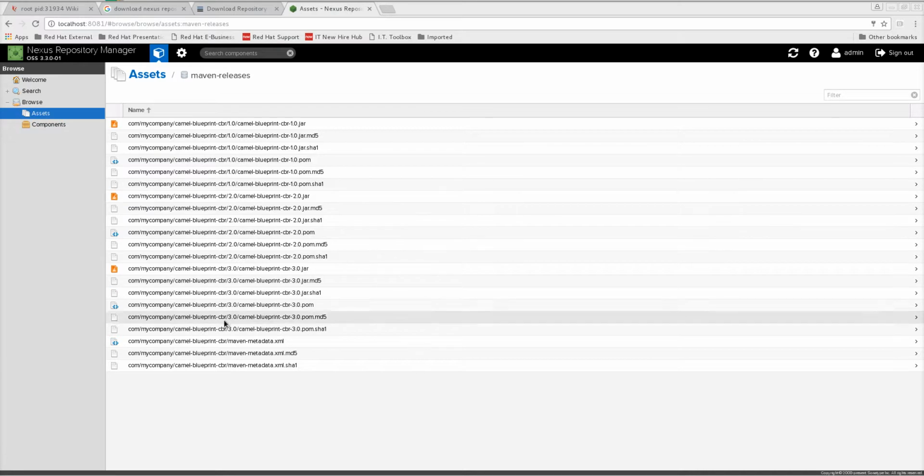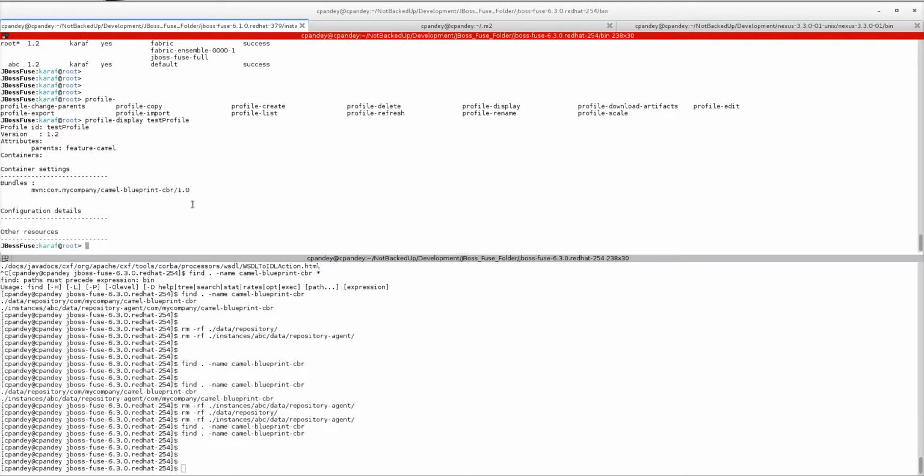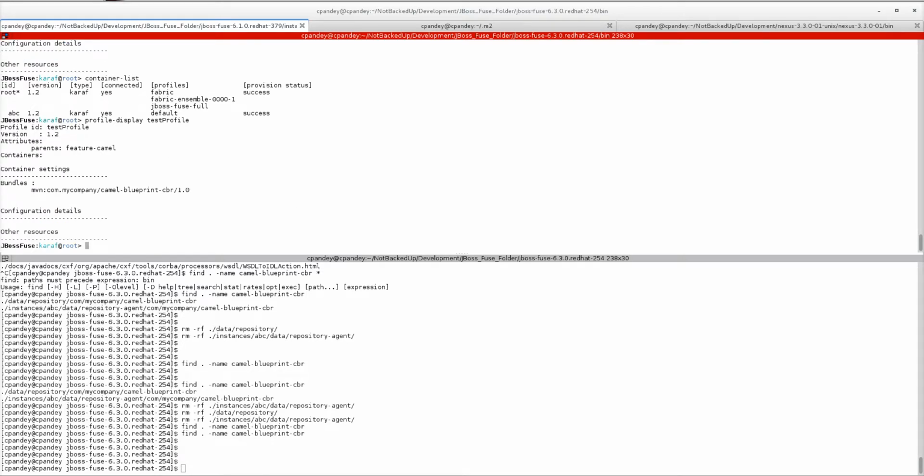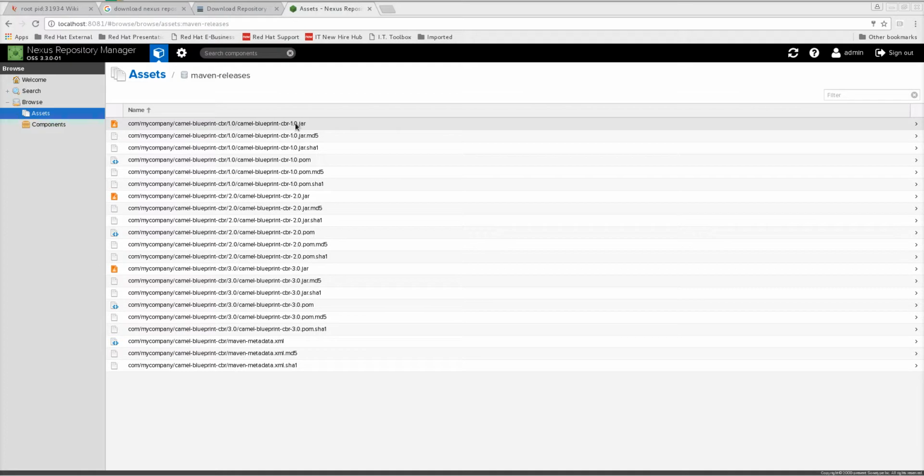Once we have artifacts, how do we access them using Fuse or Fabric environment? I have a Fabric environment ready here, and if you see the container list, there are 2 containers, root and ABC, and I am going to add a profile to the ABC container. Let us check the content of the test profile. It is camel blueprint CBR 1.0 version, so it will try to fetch the 1.0 version. So let me check this 1.0 version.